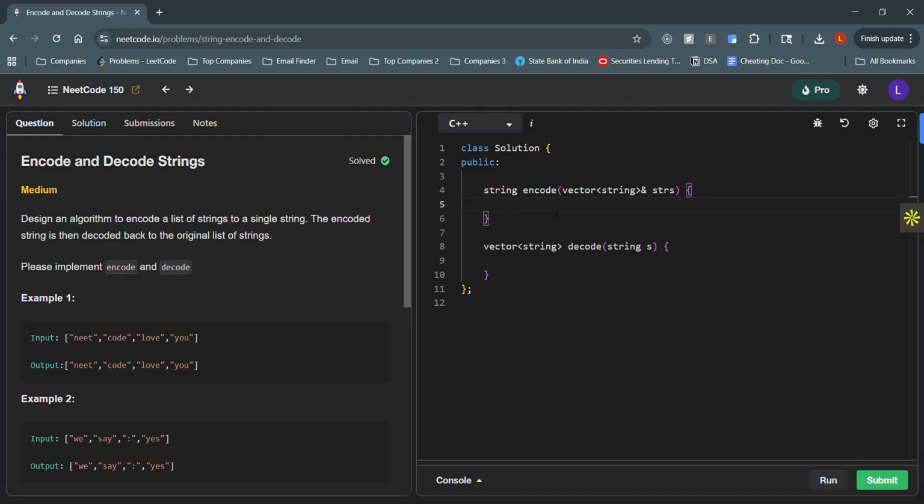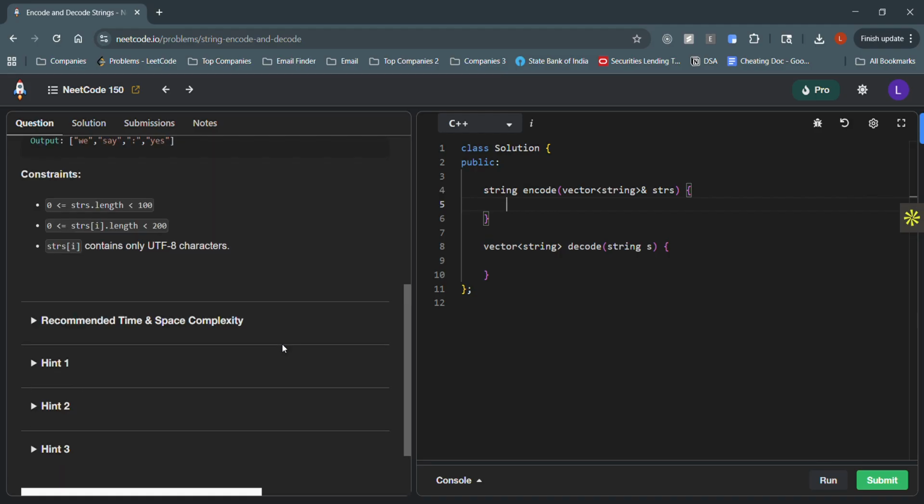So we basically need to implement two functions, which are encode and decode. The encode function will have a vector of strings as a parameter, and we need to derive a string from it, so we need to encode it in a string format. Whereas for decode, we would use the same string which we encoded and then get the original vector of strings. So there can be multiple ways of solving this particular question.